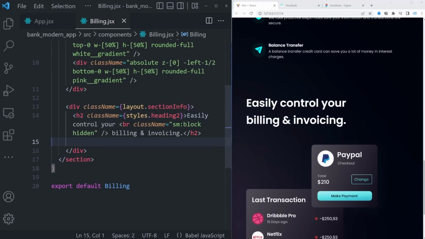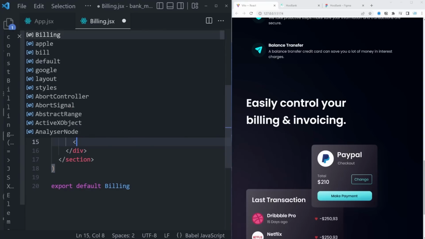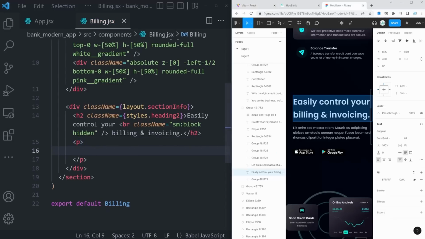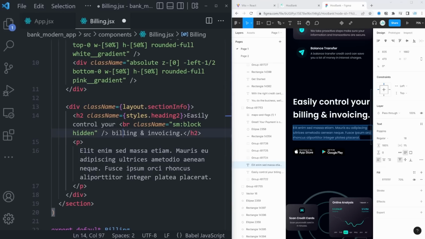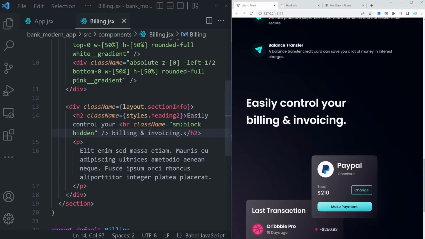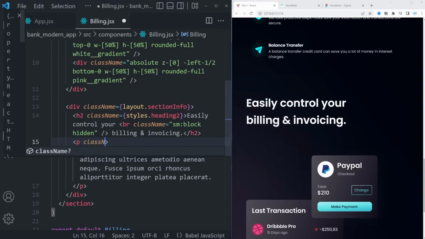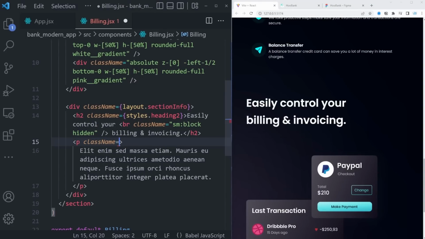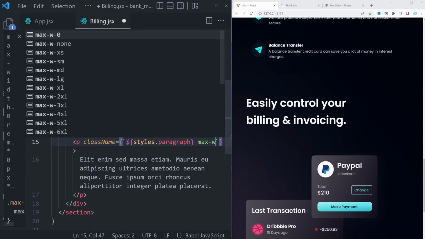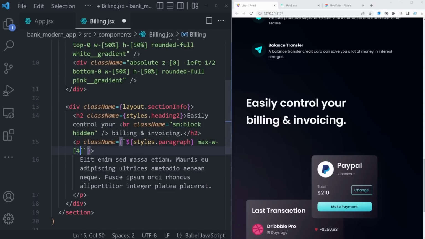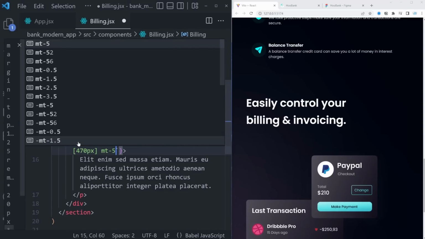And there we go. Here it is. And below that, we can add a p tag. That p tag is going to render this text right there. And what we can do is go back. We can also give it a class name. So that's going to be a class name of template string styles.paragraph, also max-w-470 pixels, and also margin top 5.